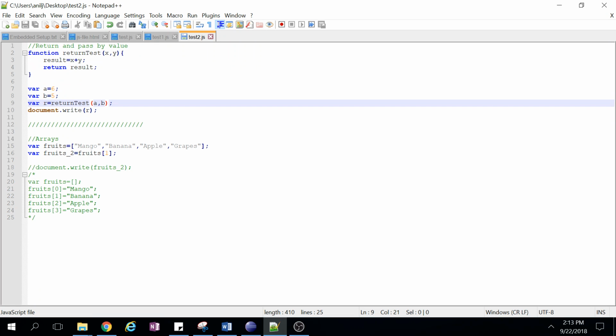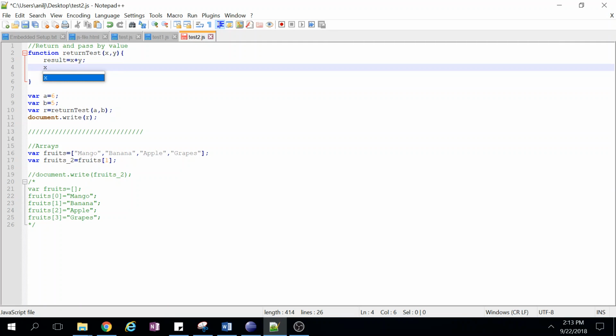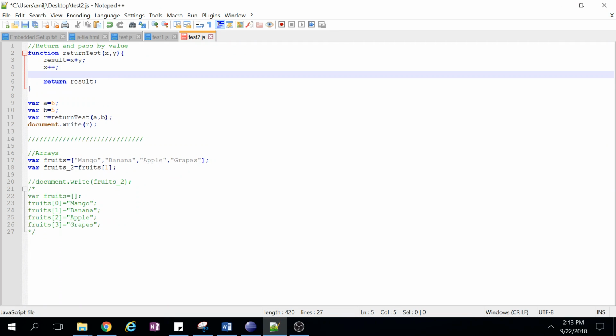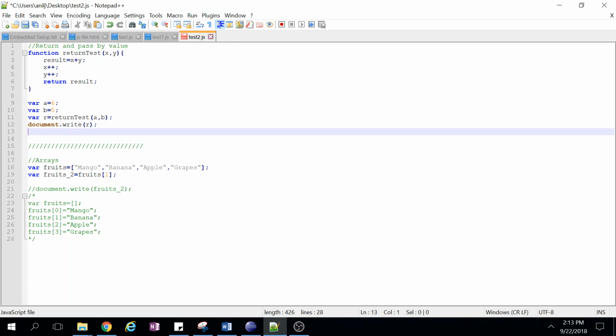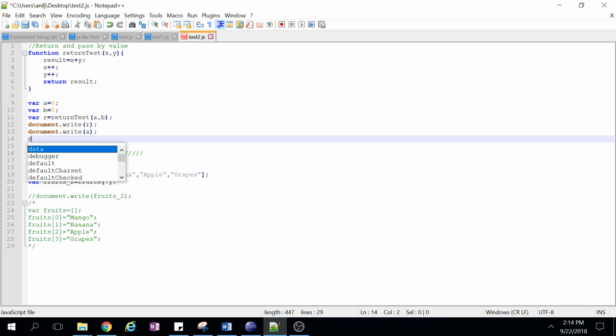Now, what is happening? These two values a and b will be copied into x and y. So any operation we do on x, like incrementing x and incrementing y, won't have any impact on a and b. So we'll also print a and b here: document.write a, and document.write b.